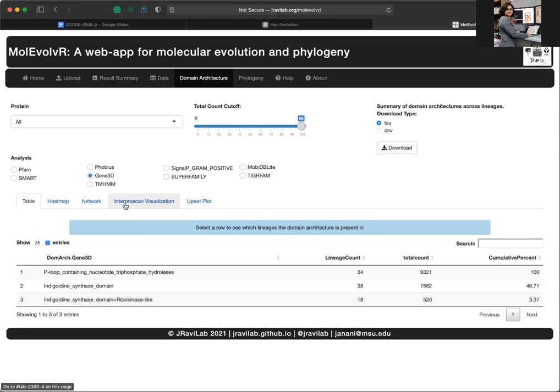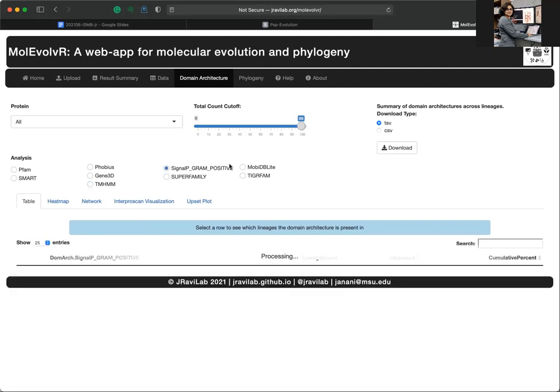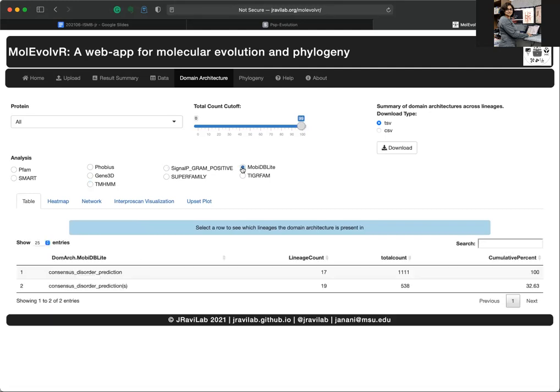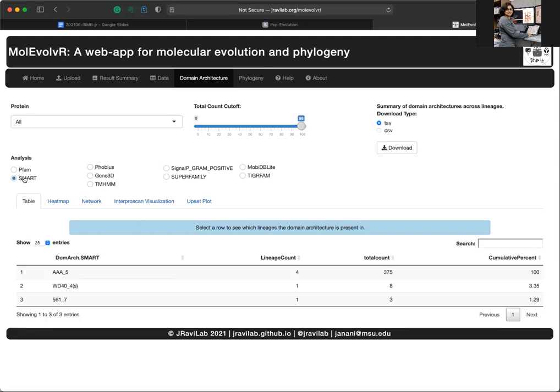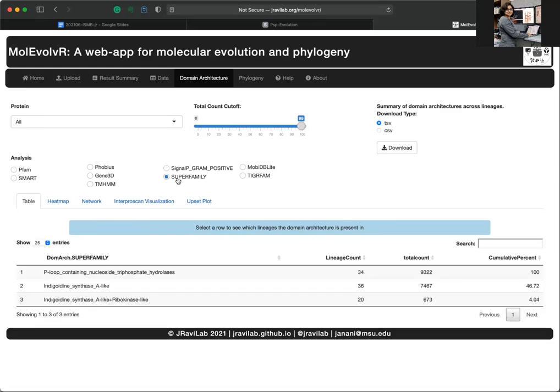Gene3D is from the CATH. It basically gives me 3-dimensional structural domains predictions. This is TMHMM prediction. This is SignalP. This is a disorder prediction. SMART, PFAM, SUPERFAMILY, TIGRFAM. If any results appear in any of these analyses, you're going to see that here. If not, basically, it's not even going to appear here. Okay, so you can basically explore your results here, again, for each and every one of your proteins.